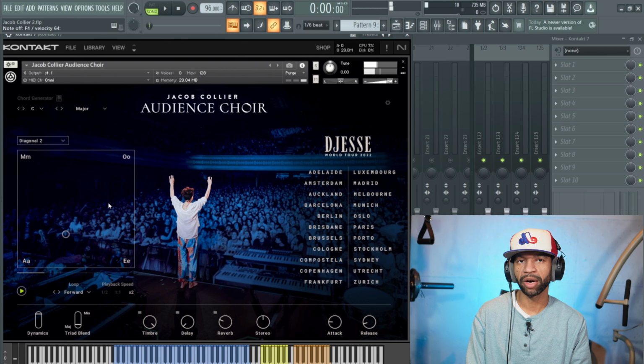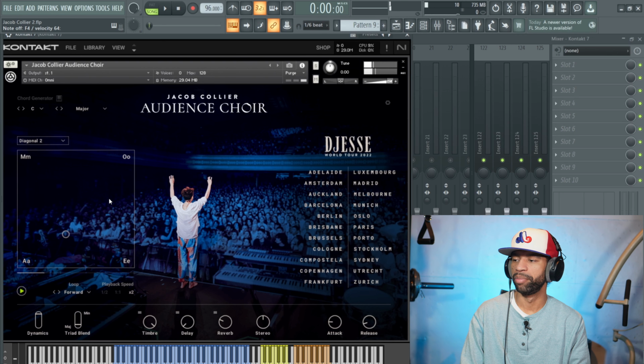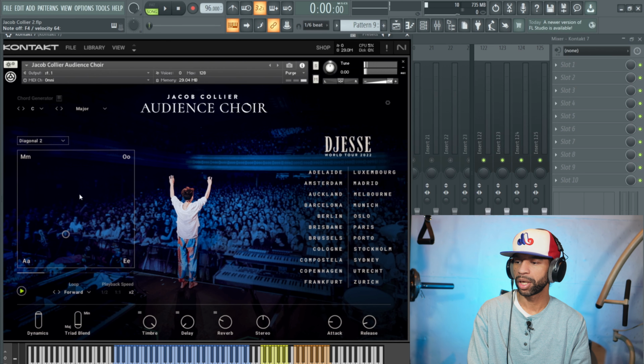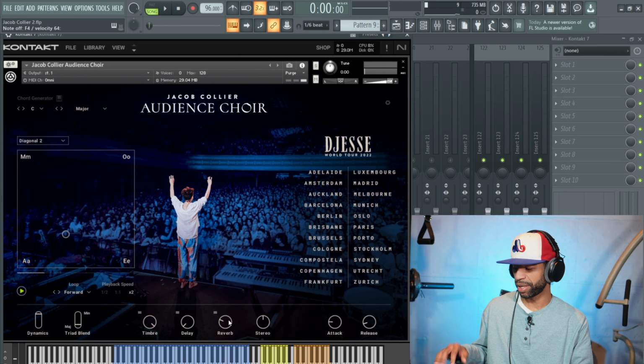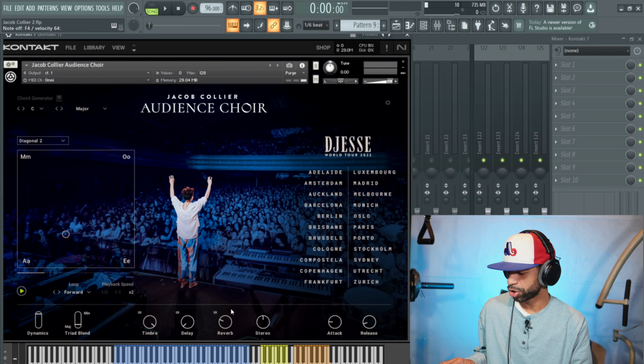So you can see how it's going back and forth between the two choirs. I've got this reverb up, which makes it sound extra reverby too. But you can play chords with this too as well.